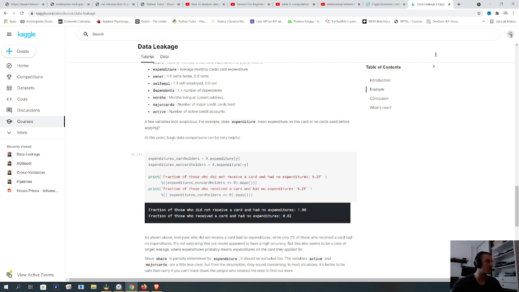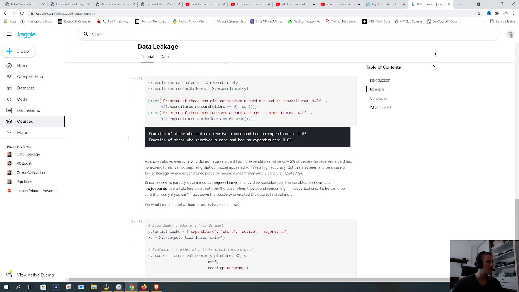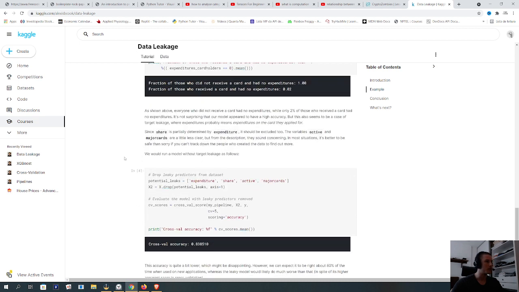At this point, basic data comparisons can be very helpful. Card holder, expenditure. As shown above, everyone who did not receive a card had no expenditures. Only 2% of those who received a card had no expenditures. It's not surprising that our model appeared to have a high accuracy, but this also seems to be a case of target leakage, where expenditures probably means expenditures on the card they applied for.